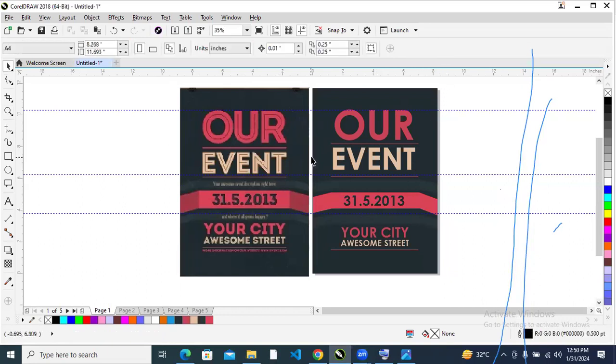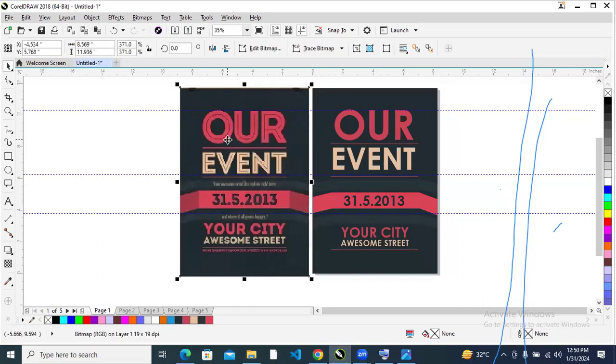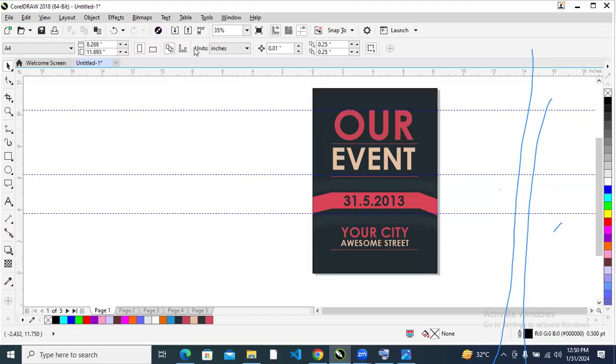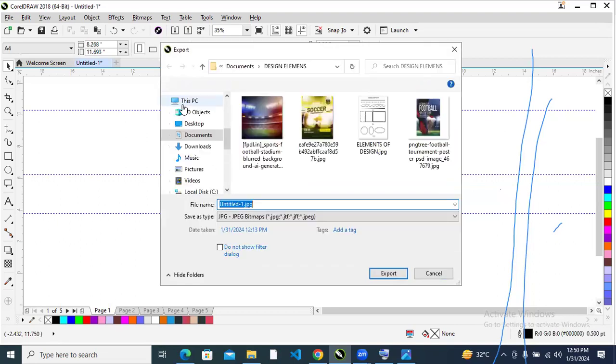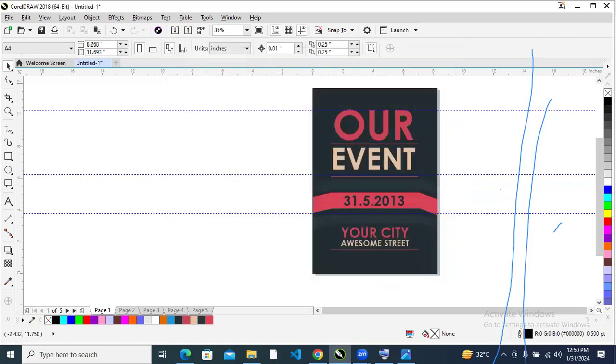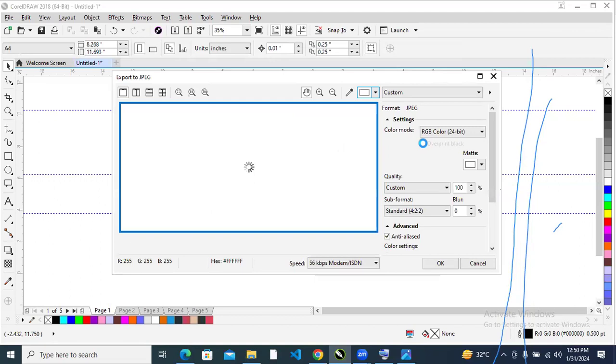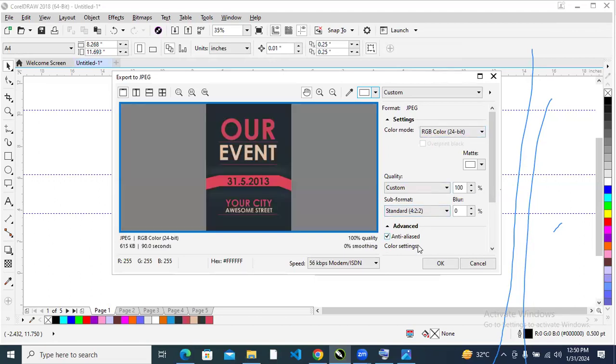So if you create this, then export it also. Just use simple flyer. Export as RGB. That's all.